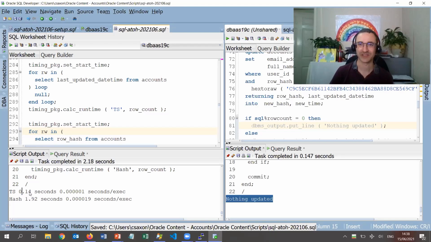Although it's quite a bit slower, that's averaged over 100,000 rows. So that's nearly 2 seconds versus less than 20 milliseconds. But each individual execution is still really, really quick: just under 19 microseconds versus 1 microsecond. So you probably don't need to worry about this, unless you're really trying to juice every last ounce of performance out of a system with low updates.